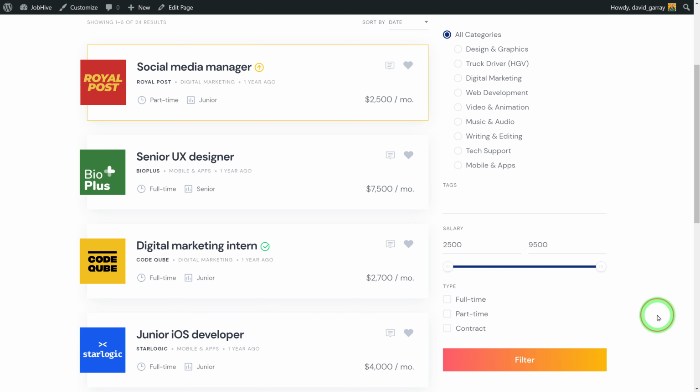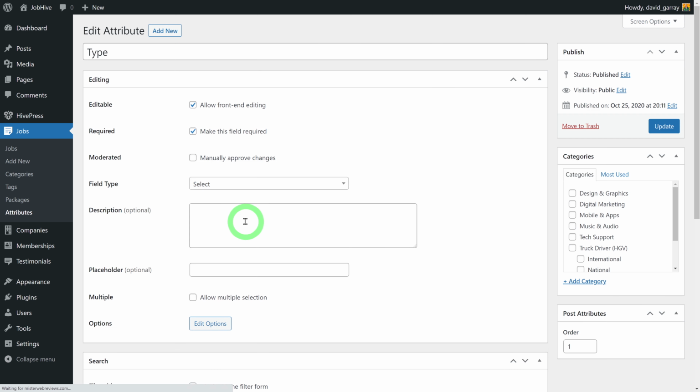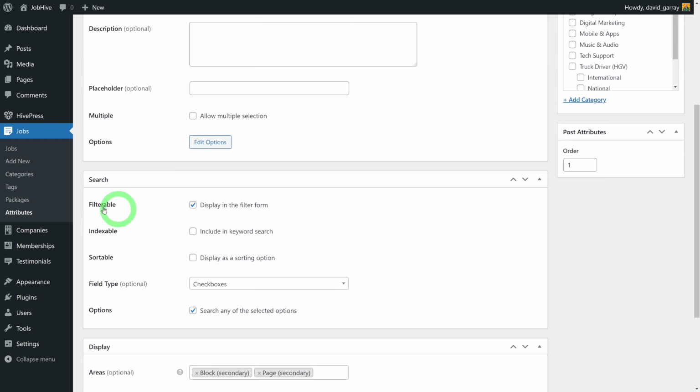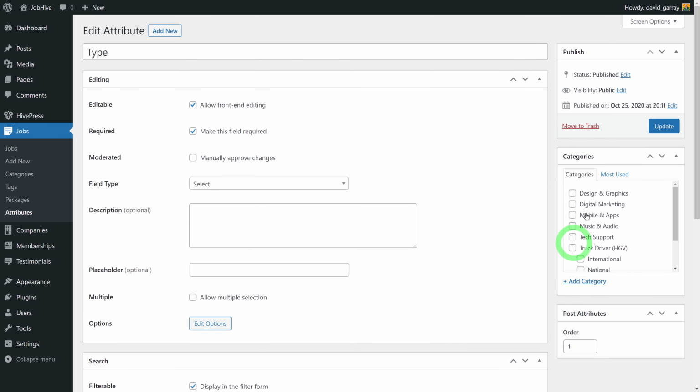So let's go back to the WordPress dashboard here. As you can see here, we have salary and type, but experience is not showing in the front end. And I'm going to show you why in a few moments. Let me just open type for now, and I'm going to show you how this works. Basically, each and every attribute you're going to create is going to be broken down in different sections. So we have the editing section, search section, and the display section. And by the side, obviously, we can select our categories as well.